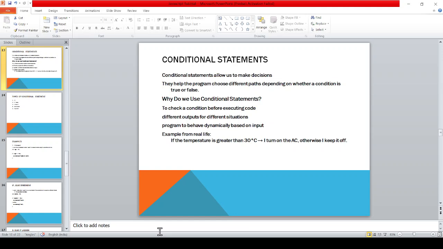In a program, if we want to make any decisions, then on the basis of the decisions, we have the conditional statements. Conditional statements help us to make decisions, and based on those decisions, the output may vary. They help the program choose different paths depending on whether a condition is true or false. If the condition we specify is true, it will take that path. If it is false, it won't enter that block and it will move to the next block.